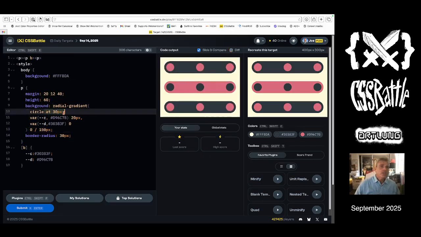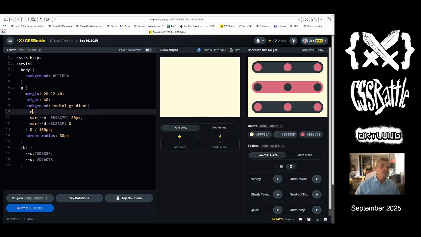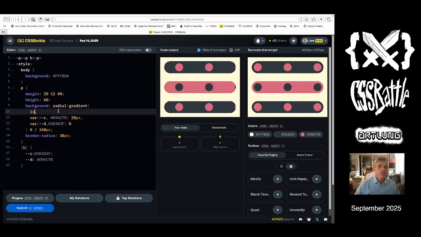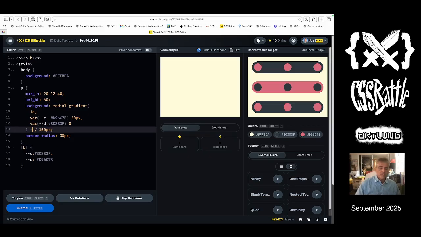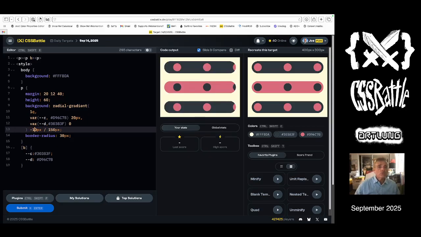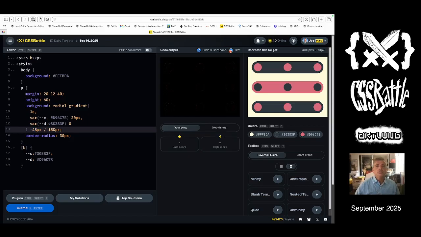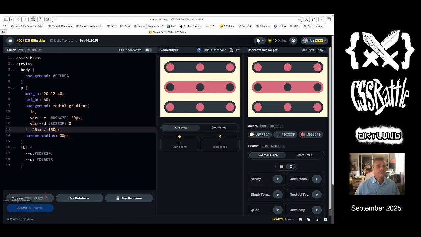Now, if we get rid of this, replace the circle at 30 pixels with just 1 Q, and then we set a background position X, background position X, minus 10 pixels, let's say, maybe 20, 30, 40, 45, maybe. All right, let's see if that does it. I think that's the solution.